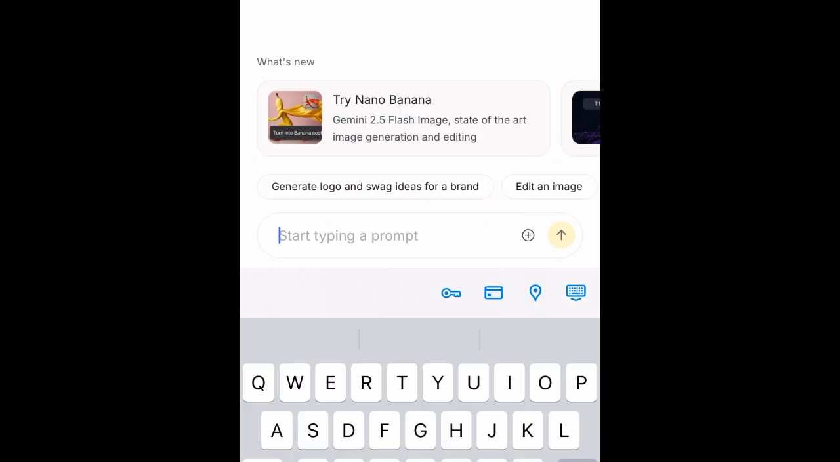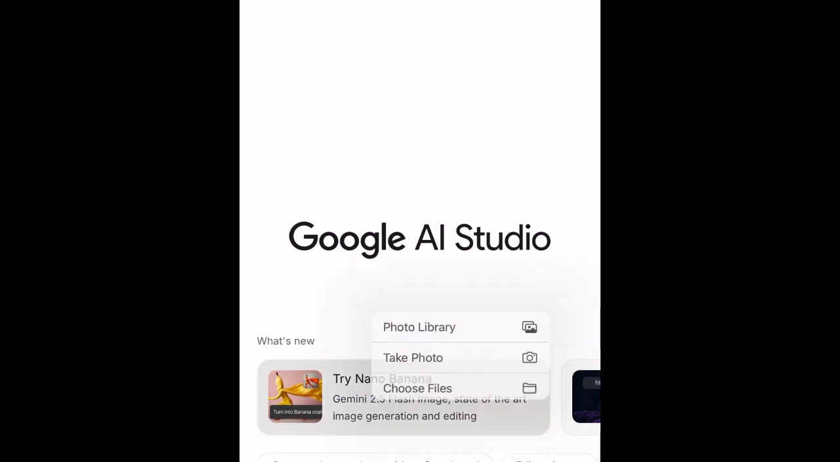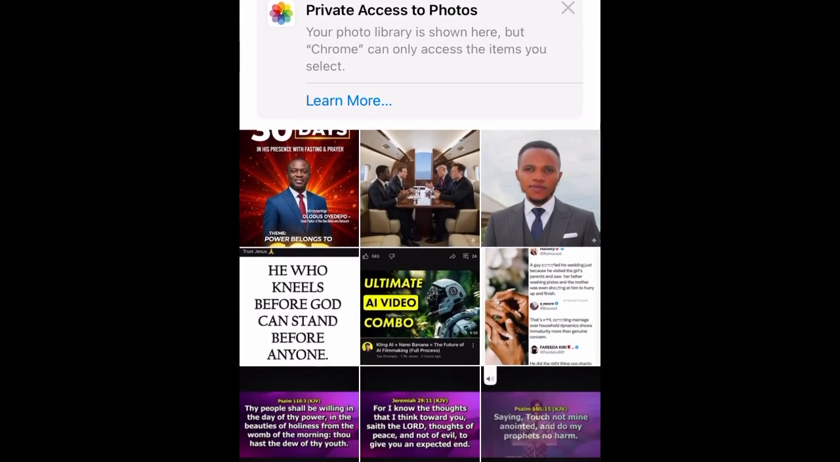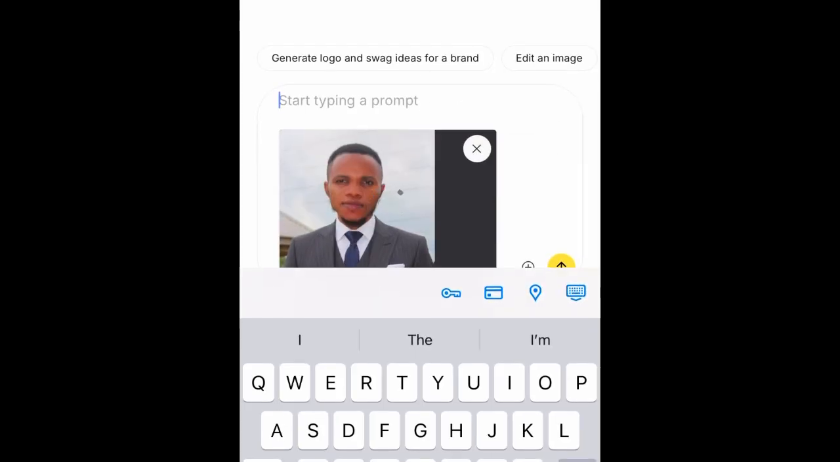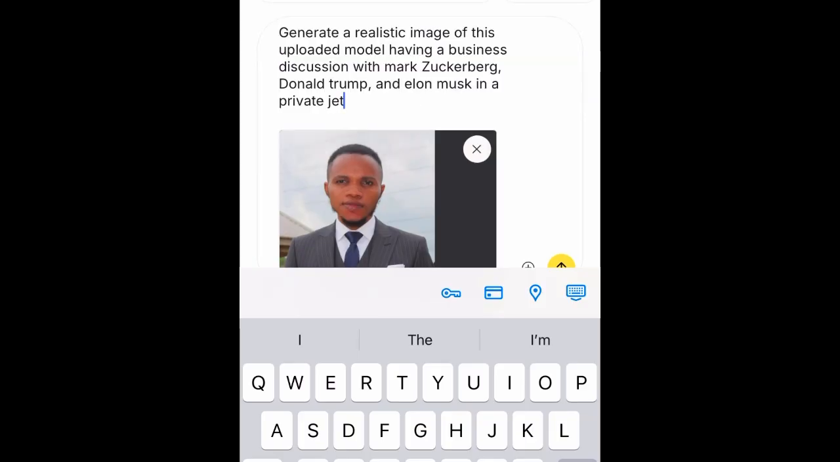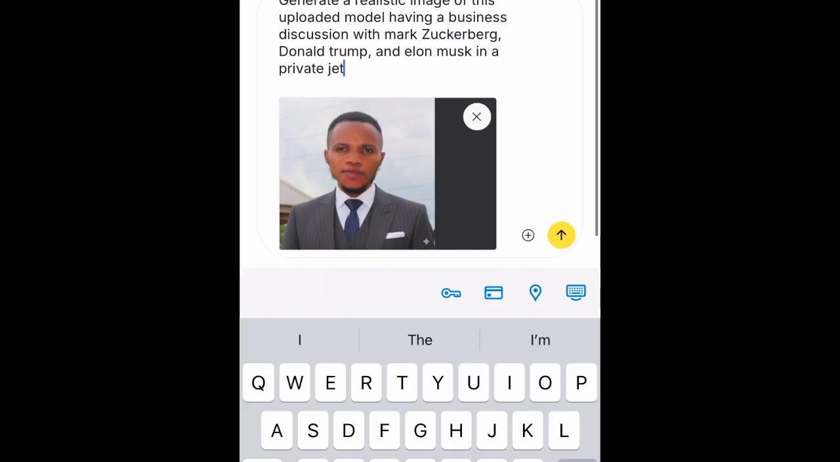Let's click on this plus button to upload an image. Click on upload image, photo library. So this is my image right now. This is the same prompt we've used before. Generate a realistic image of this model having a business discussion with Mark Zuckerberg, Donald Trump, and Elon Musk in a private jet. Now let's send the prompt.